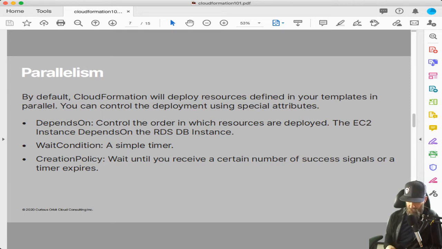You can set up basically a number of success signals. A great example is, let's say you've defined an auto-scaling group in your CloudFormation template. What you could do is say, let's say you've defined your auto-scaling group with a min and a max of 4. Okay, so we could define our creation policy to say, wait until we get 4 success signals before continuing. If it doesn't get those 4 success signals, it will stop. Let's say you get 3 success and 1 fail, it would stop.